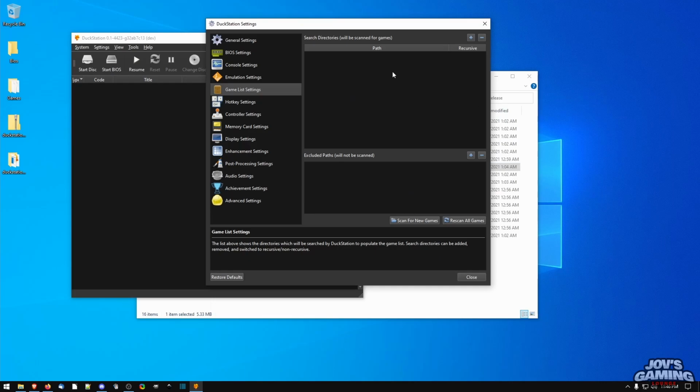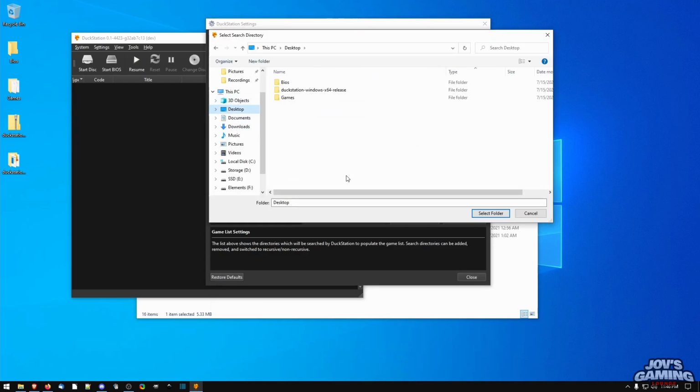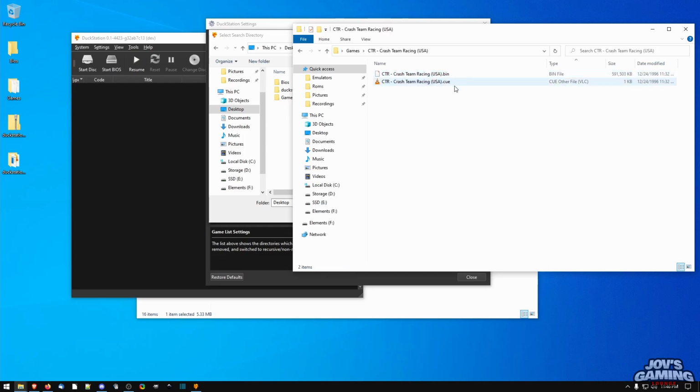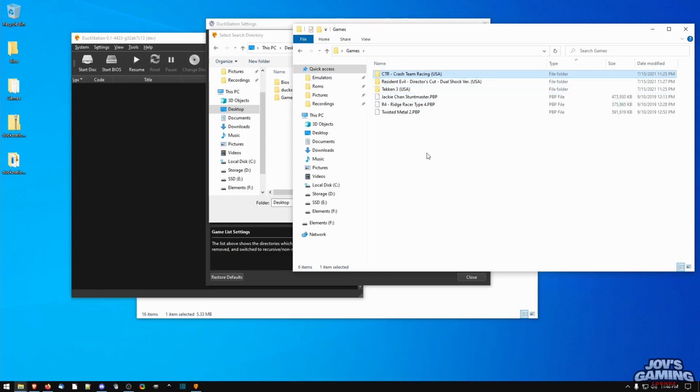Games list. This is another area where you can add your games. Search directories will be scanned for games. We're gonna hit plus, and I have this on the desktop here. We have a few games. Now, previous versions didn't support this format of the PBP, which is a compressed format for PlayStation 1. Here we have a game that just has the regular bin cue. However, now since this is supported, I'll be using all of these games with Duckstation.